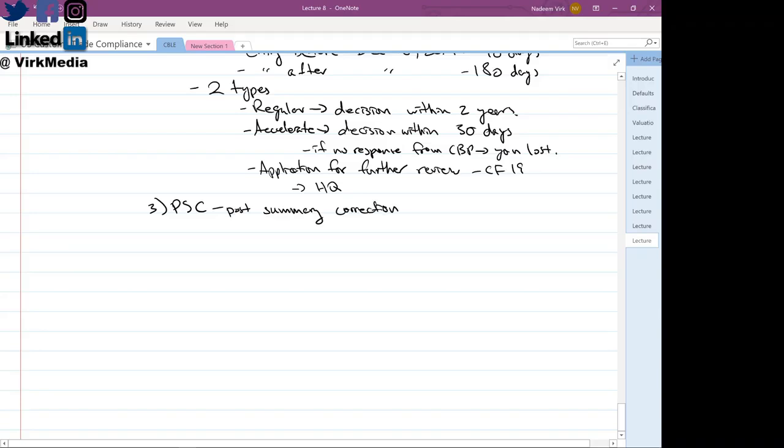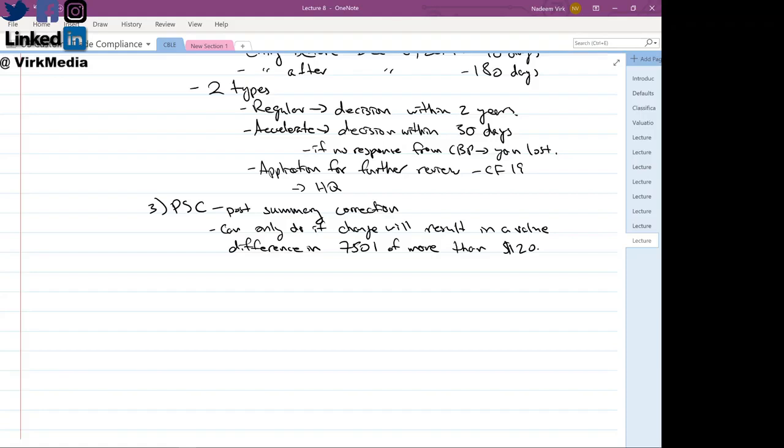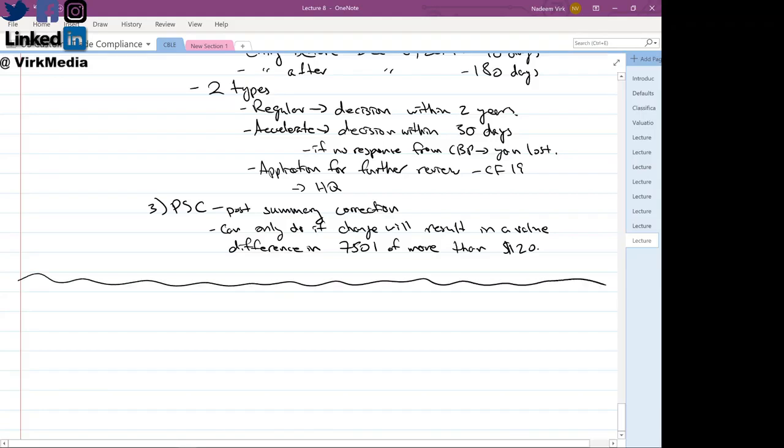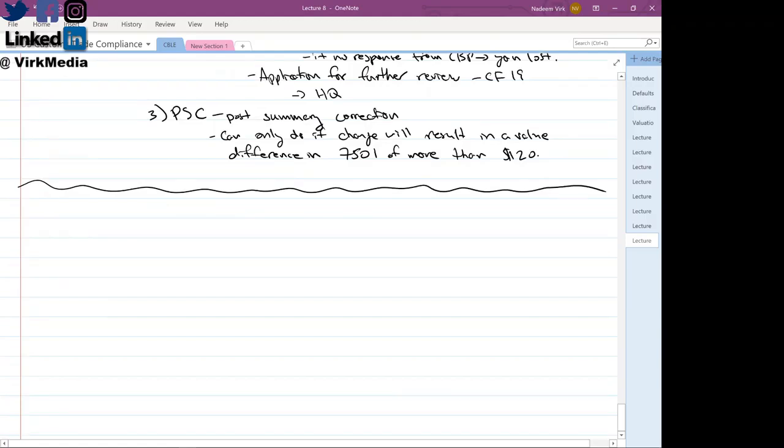And as you can see, you can do a PSC when there was an error on your 7501 and you want to correct it, but you can only do it if there's a difference in value of your 7501 of more than $20. And this was essentially liquidation, protest, and post summary corrections. Now let's move on to the 9th topic.